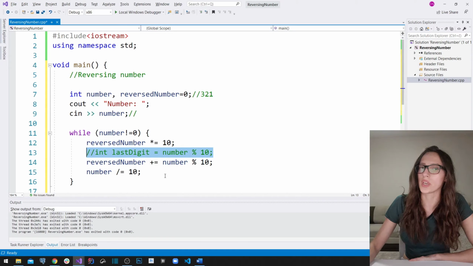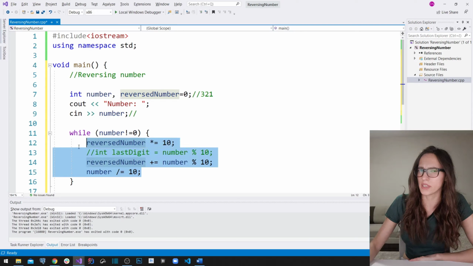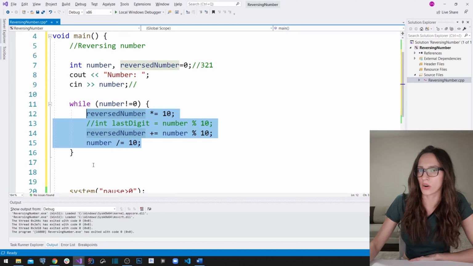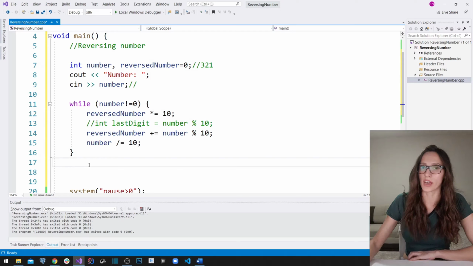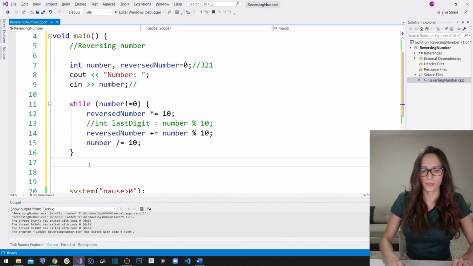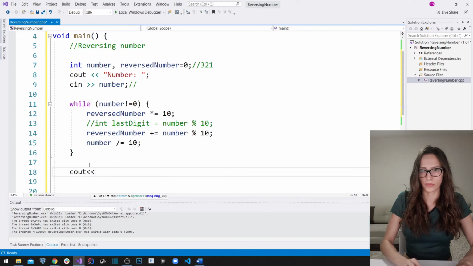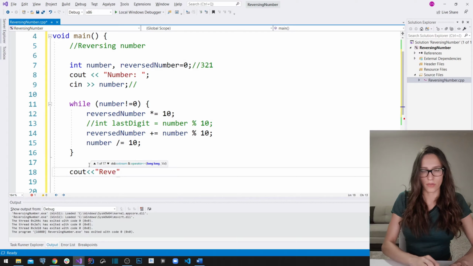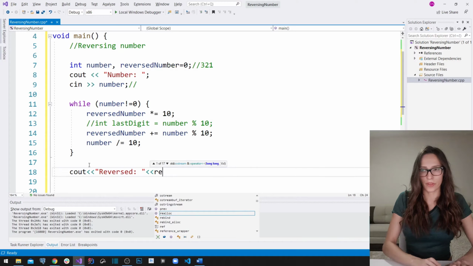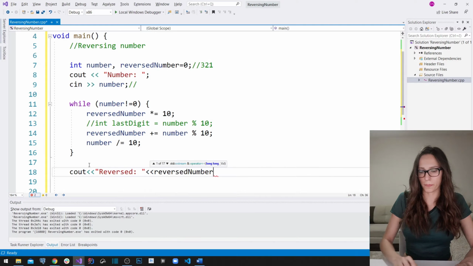So now that we have done this algorithm, let's write out our reversed number and see what we have done. So I'm going to write out cout, and I'm going to say reversed, like this, okay. And I'm going to write out our reversed number.